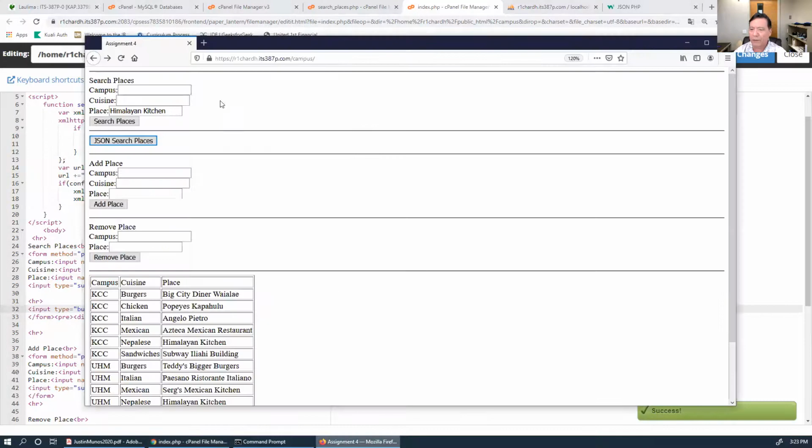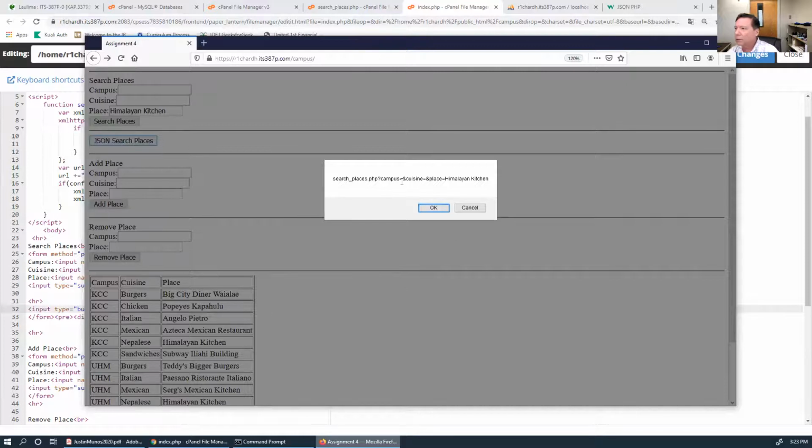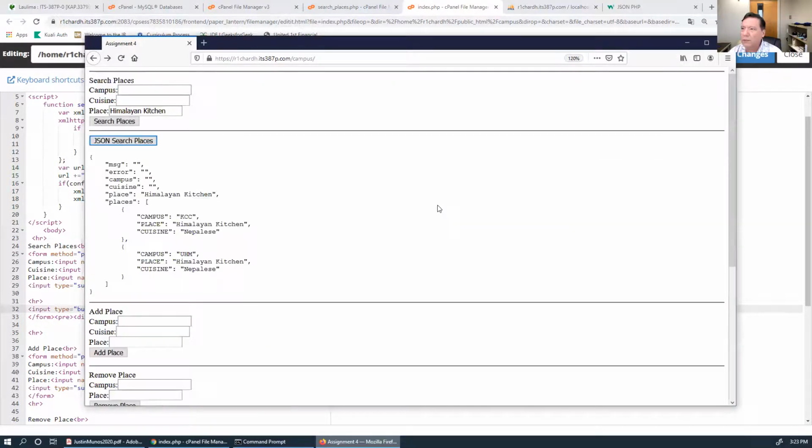Now if we refresh this and click on this, there it is. Cuisine is nothing, campus is nothing, cuisine is nothing, but place is Himalayan kitchen. So we click OK, it goes and sends it, and boom, look at that. We just get back the places that are Himalayan kitchen, the campus and the place and the cuisine. So that looks like that works.